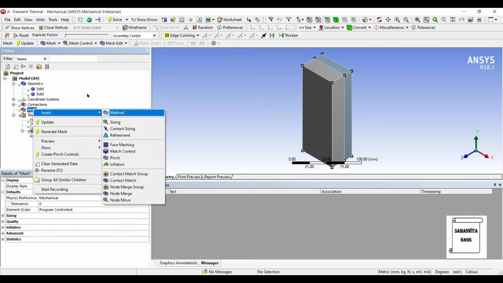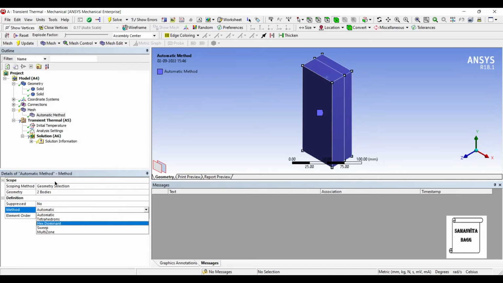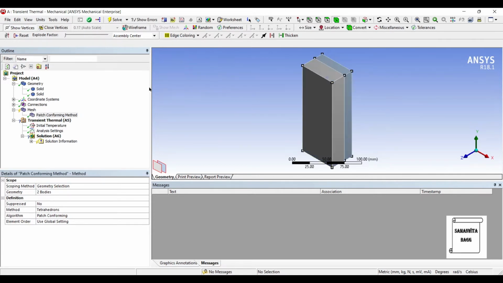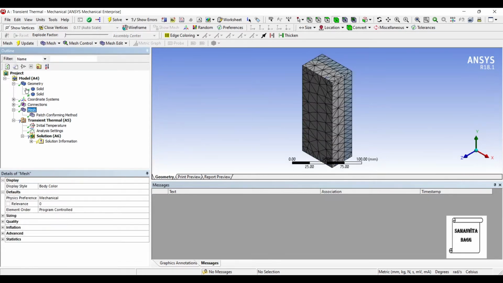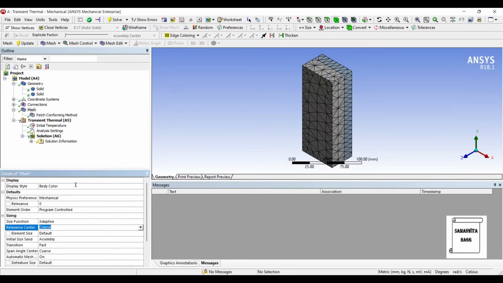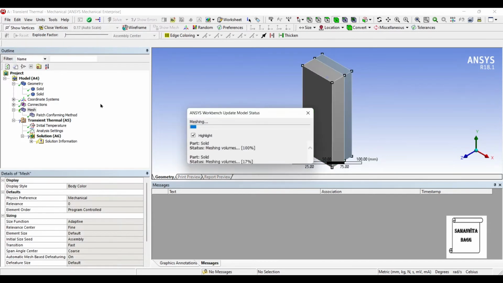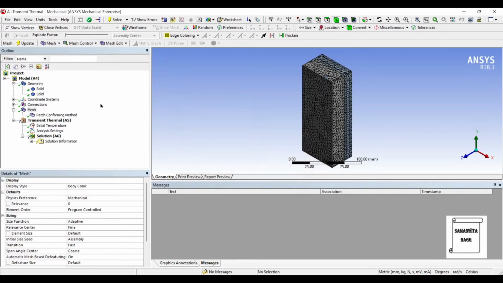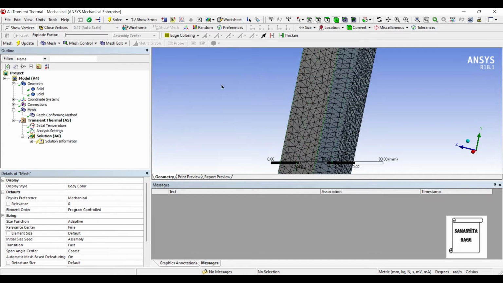I'll right click, insert method. I'll select the entire body. Method I will choose as tetrahedrons. Update. Here I'll just change the size to fine and update. You can see meshing has been done. This is a tetrahedron type of mesh.